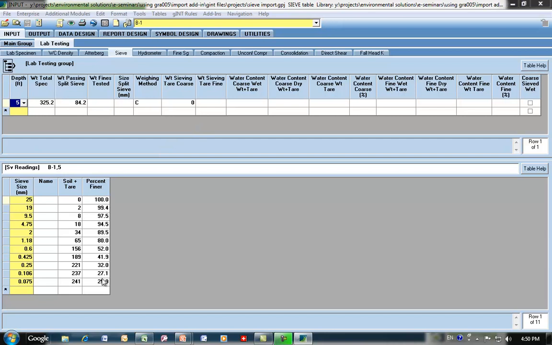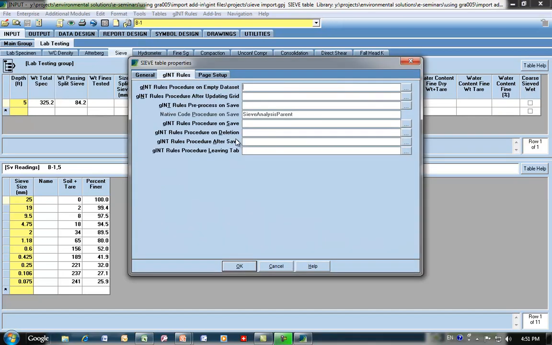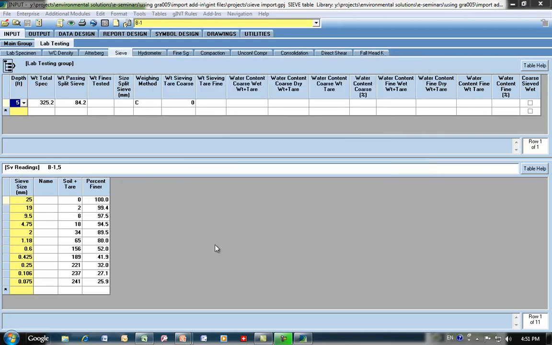So if you wanted to double check, you could add another column to your sieve readings table that has the original percent finer, and the program can calculate the new one, and then you could write a post-processing GINT rule. It's not an after-save rule, it is the GINT rule procedure on save, that would execute after our native save procedure. And you could check and see if there are any differences. So if you want to go that far.